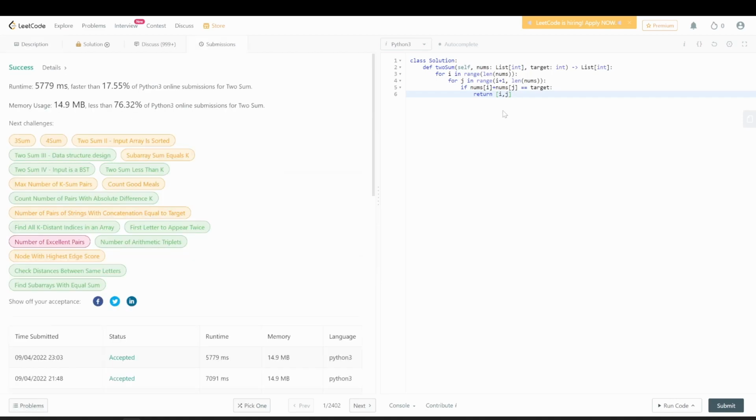So when we submit this, sometimes it will be accepted, sometimes it will be denied because the time limit will be exceeded, and it's taking a lot of time, guys. So let's see how our efficient way using dictionaries works.